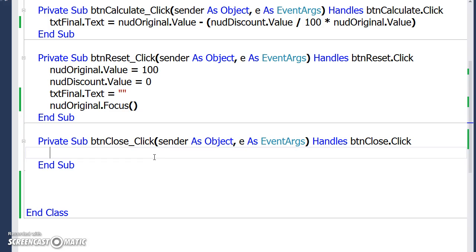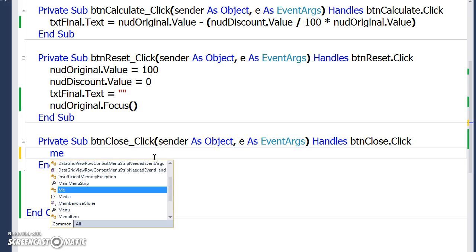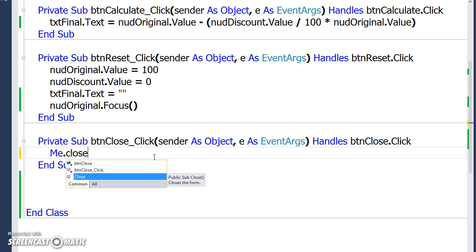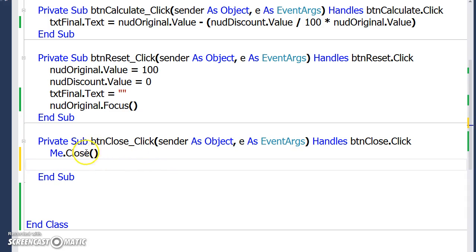Okay, hopefully you came up with me. Remember, me is a reserved keyword and it refers to the program. So me dot close, right? Hit enter. Notice there's this parentheses again. That indicates that it's a method, just like focus was a method.